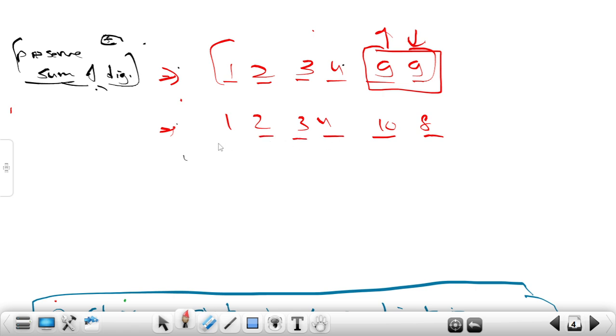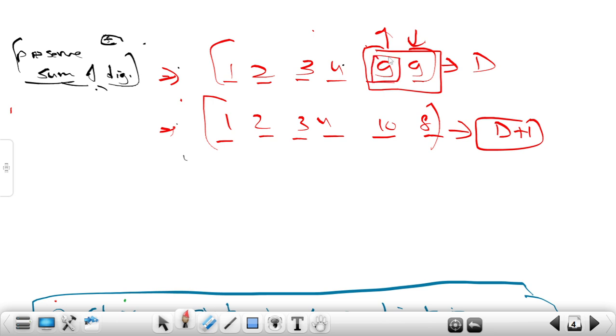Quite simple, right? But this is wrong. Why is this wrong? Because the original has d digits, and now this number has d plus 1 digits. The problem is created because of this 9. 9 plus 1 becomes a 2-digit number, but I want a single digit at one place. So how do we handle this?